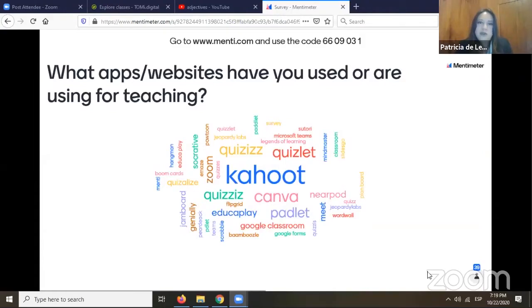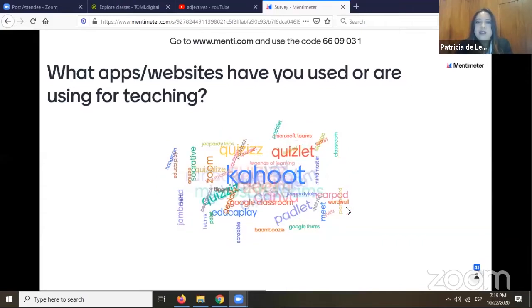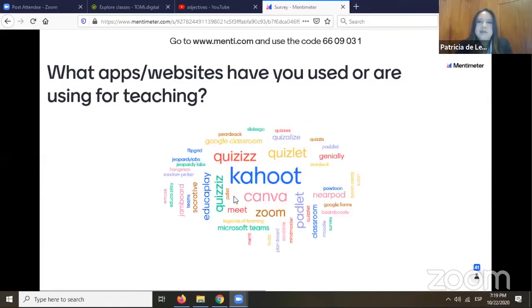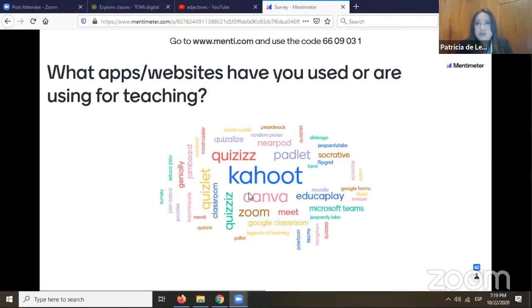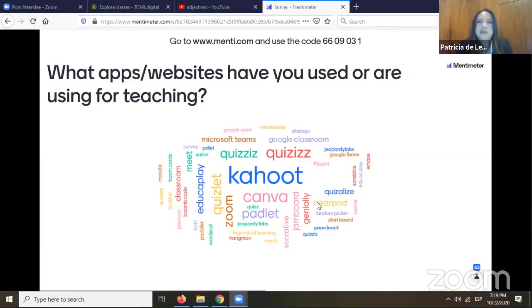One for video conferences, right? We have Peer Deck, Genially, okay, so these are for people who haven't seen the other ones besides Kahoot. These are other applications you could try to see. We have Nearpod, Quizzes, Canva, Educa Play is a really good one too. Socrative for making tests, okay? Awesome.